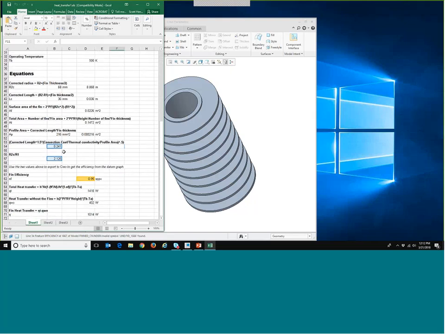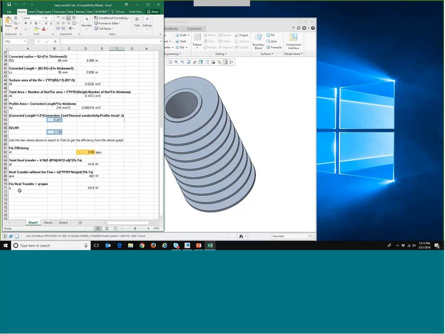And then some values that we will pass back to Creo Parametric so that it can then go to those graphs, select the appropriate efficiency, and we'll push that value back to the spreadsheet. So there's a lot of back and forth here between the model geometry and the spreadsheet. And then finally, based on that efficiency and some additional calculations, we'll come up with the heat transfer for the model.